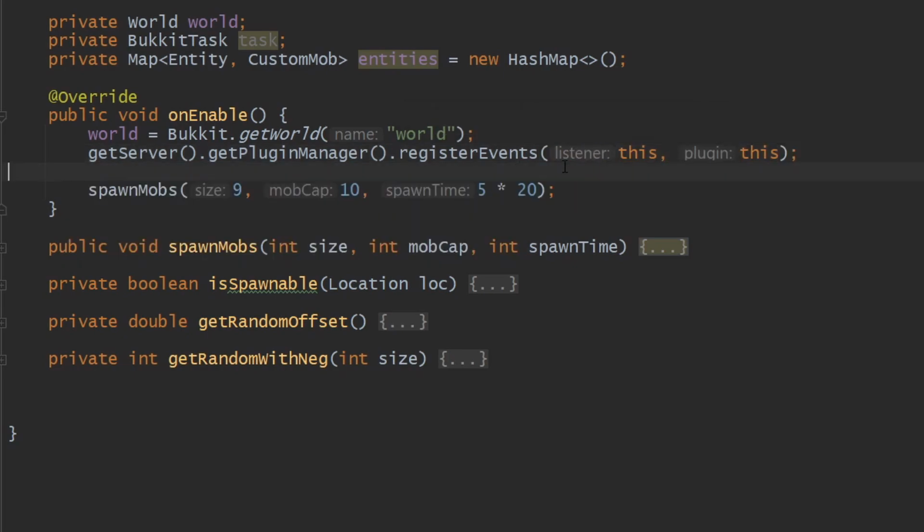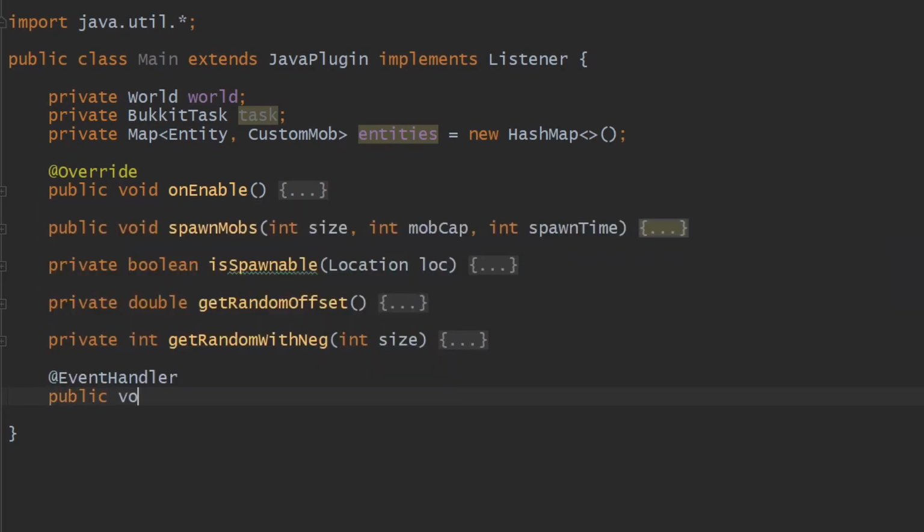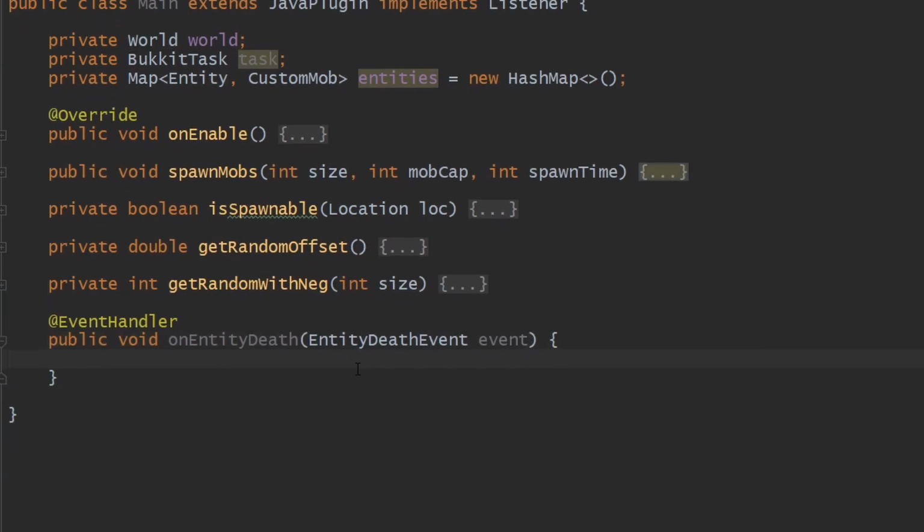So yeah, everything is being directed to this class. So down here, let's go ahead and create the first event that we need, which is on entity death. The entity death event, as the name suggests, detects when an entity is dead. So when any entity is dead, we want to see whether or not it's a custom entity.